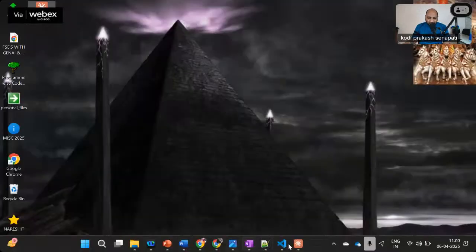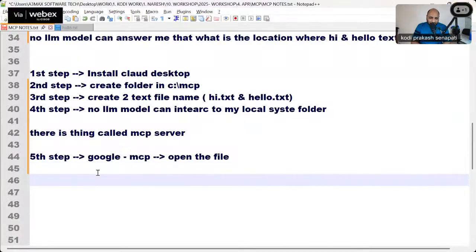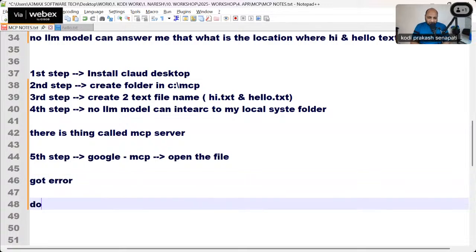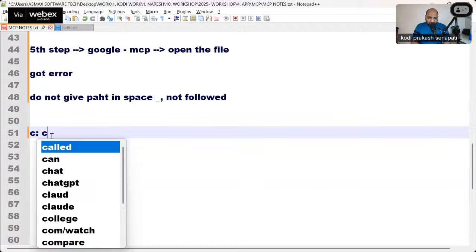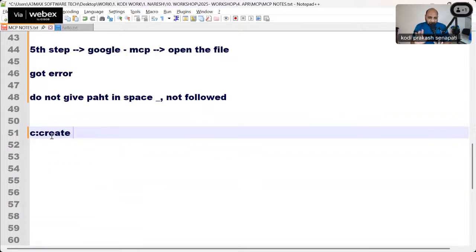Let me tell you, when you create a folder, I think I know why I got the error. I know many of the students got the error. One condition: do not give a path in any other drive with spaces, underscore, and hash. These symbols, raw string, are not allowed. You just follow my steps. Very simple. Blindly, in the C drive, create a folder. And then in the C drive, create a folder MCP.